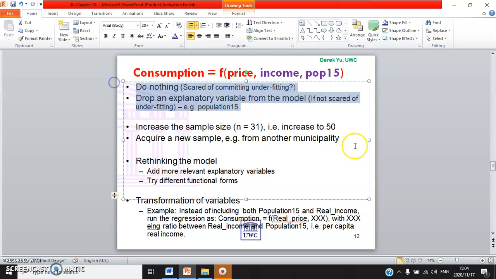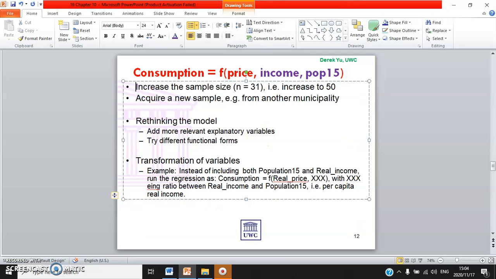I think I can delete the first 2 now to have more space. Okay, you can rethink the model. Do you think you can add more relevant explanatory variables? So for example, do you think the rand-dollar exchange rate can also feature? Because if the rand is weak, it could have some impact on consumption, especially on imported goods. Maybe the rand becomes weaker, I would order less books from Amazon.com. I will consume less on books from Amazon.com.